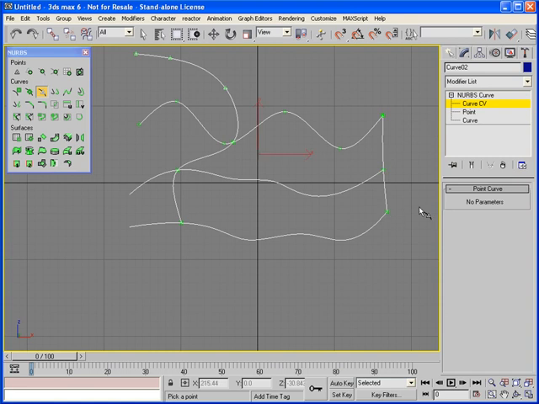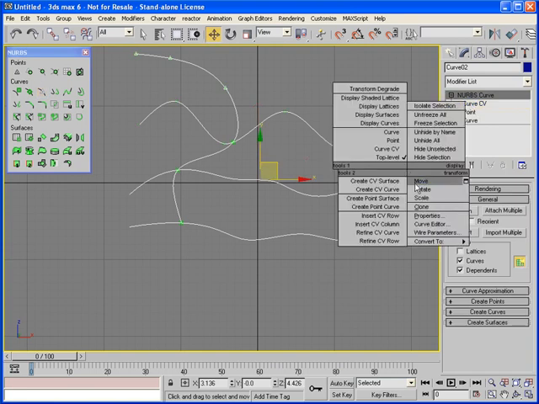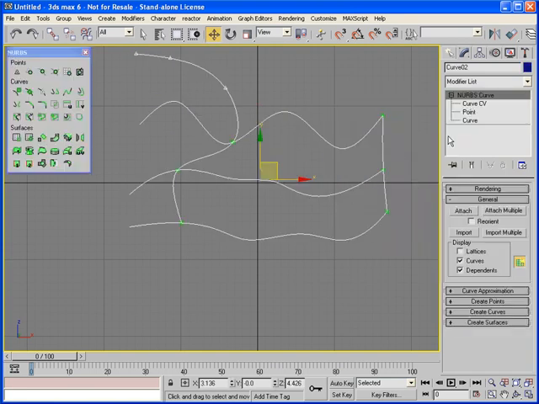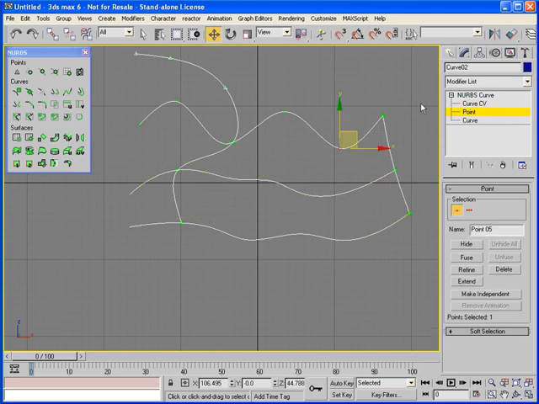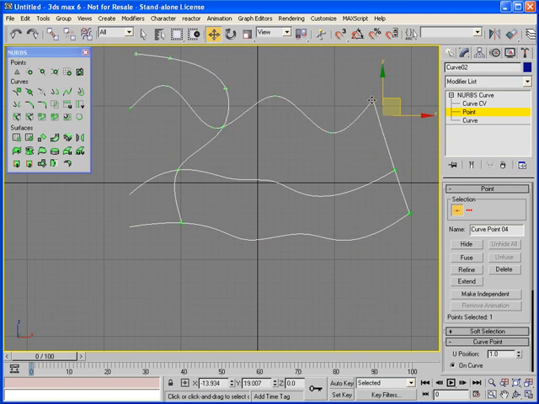This could actually be the end of a patch or something like that. So if I go in and modify that curve, that will always stick to the end of that curve. So I could very easily create a surface.